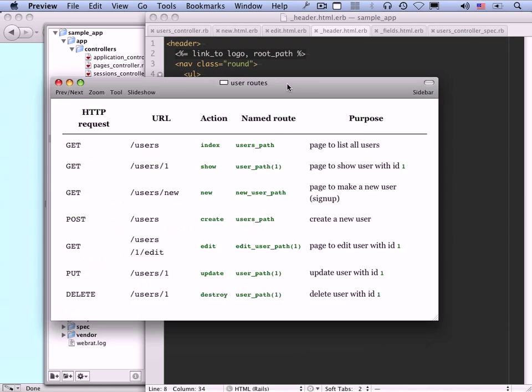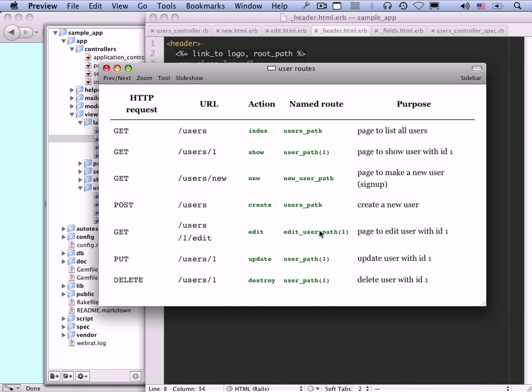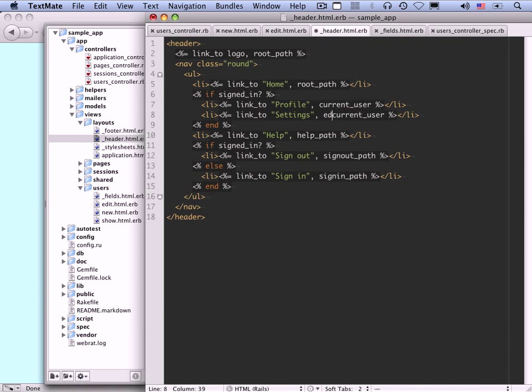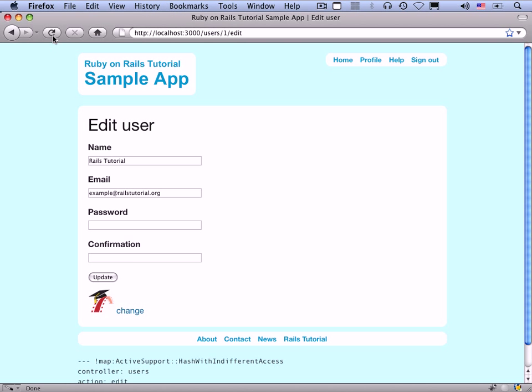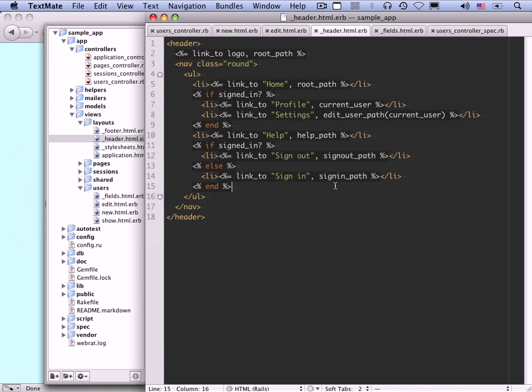Let's take a look here. The URL for the user's edit page has a named route. It's edit user path and then the ID. So let's take a look at that. It's going to be edit user path. And then remember, we can pass the whole user, not just the user ID. So this ought to work. Let's take a look at that. Yeah, so that worked.